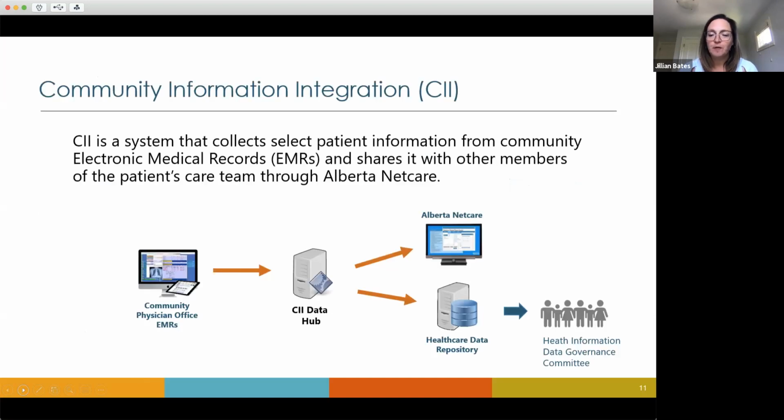So Community Information Integration, or CII, which you're most likely going to hear me say most of the rest of today, is a system that collects select patient information from community electronic medical records, and through the CII hub shares it with other members of the patient's healthcare team that have access to Alberta Netcare. Some information is also shared in a healthcare data repository, which is a provincial repository governed by the Health Information Data Governance Committee. Next slide, please, Barb.